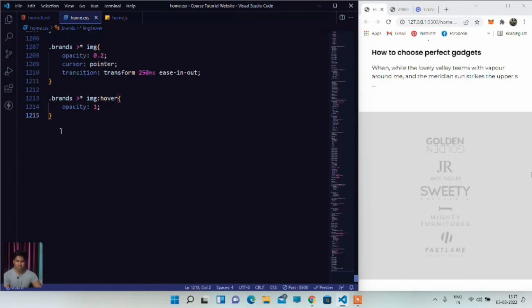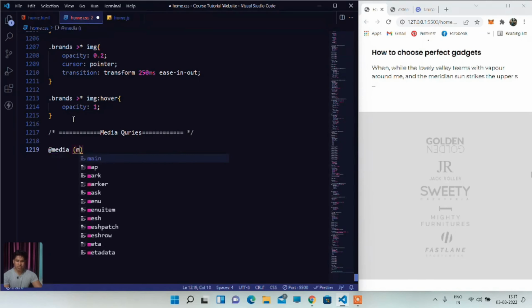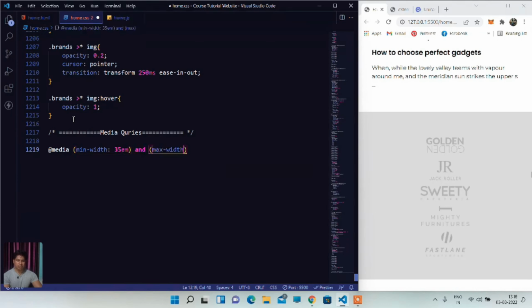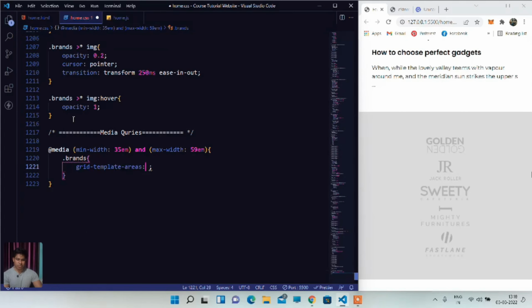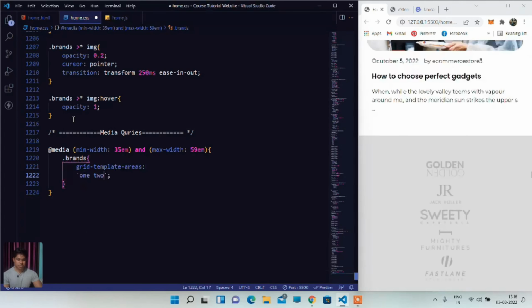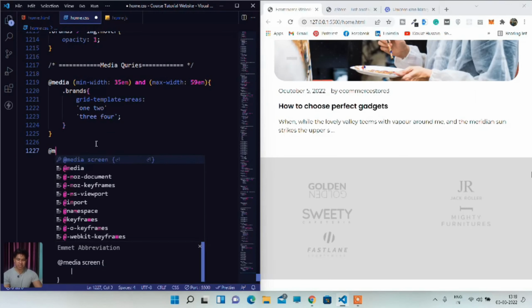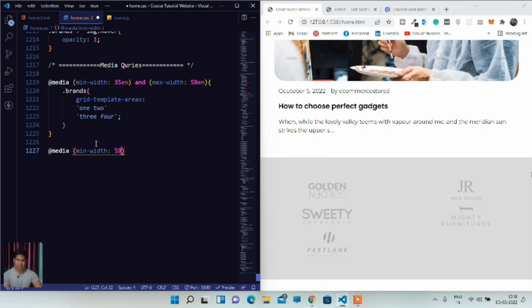I will give this a media query comment and let's add the media query. Min width is going to be 35em and max is going to be 59em. I'll target my brand grid template area. So let's say 1 2, and this one is going to be 3 4. Let's come out here and let me write the media query for my desktop. So 59em. I'll grab my brand and I will say grid template area 1 2 3 4 and 5.